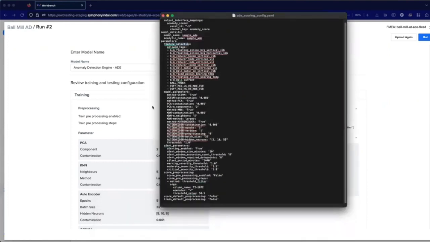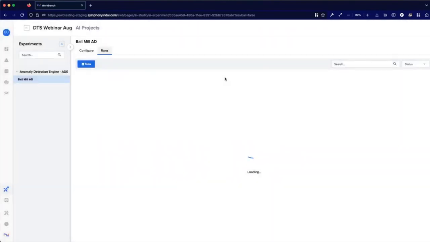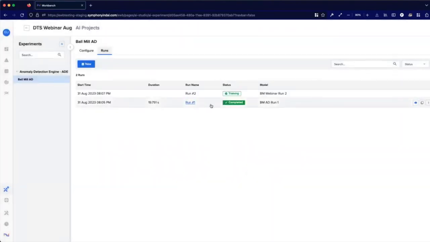So very similar to what I just showed you when it came to training and testing as well. You could actually upload that file, which saves you the step of going through the UI if you're more comfortable with it. But we'll go ahead and run this as well, just so you can actually see how it is done.